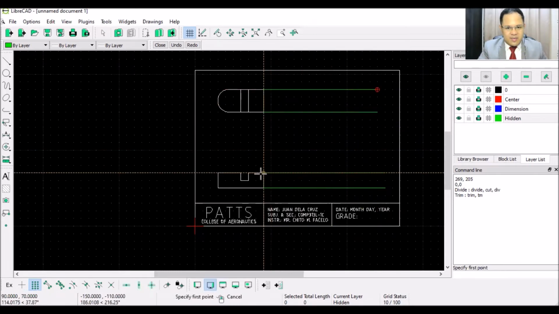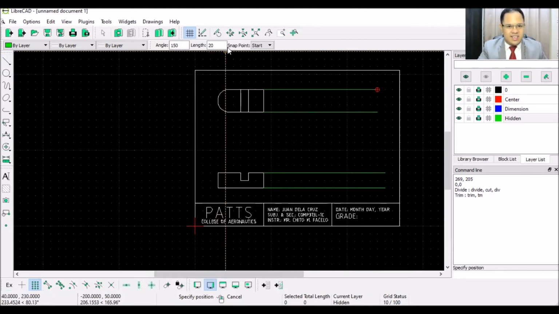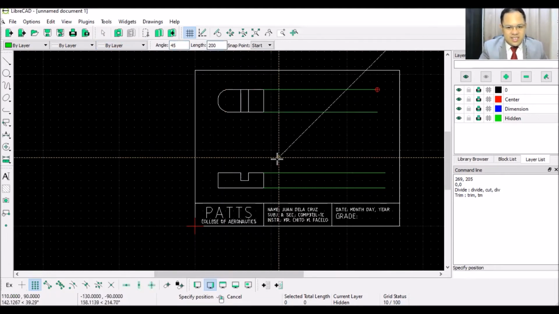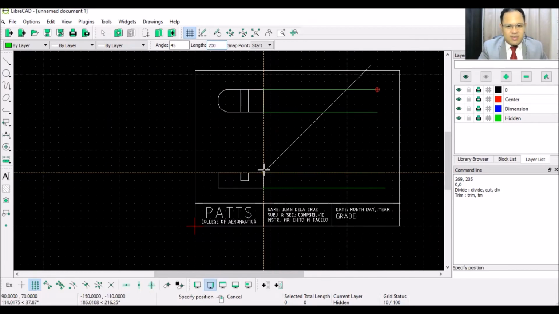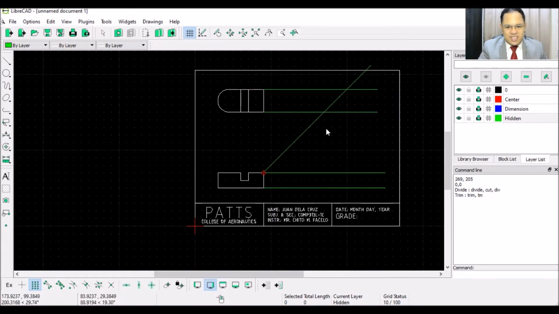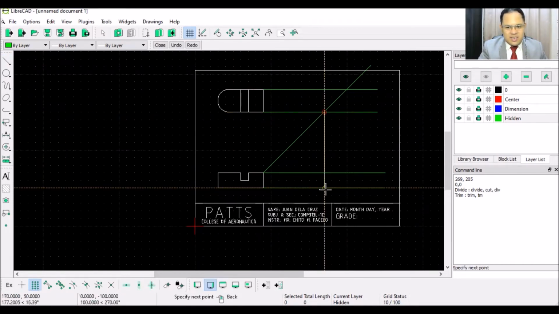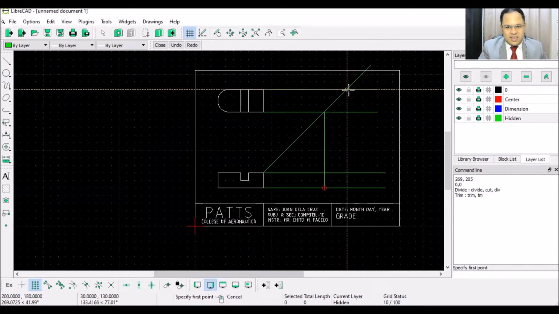Then I want you to select your line again. Then this is another part of the story. I want you to select angle. So remember, using your triangles, we need to type here 45 degrees. And let's try to type here 200 for the length. So it's exactly 45 degrees. Okay. So let's try to project this intersection and this intersection also by using 2 points. Okay, 1, then 2.